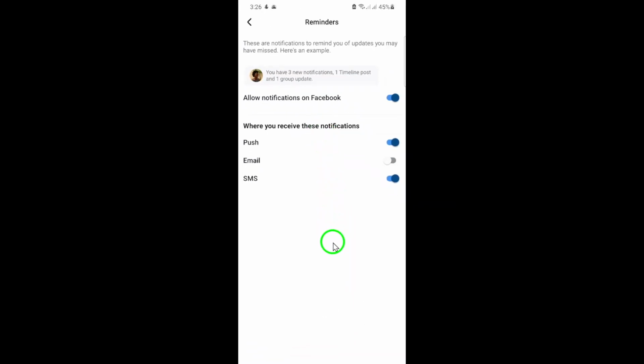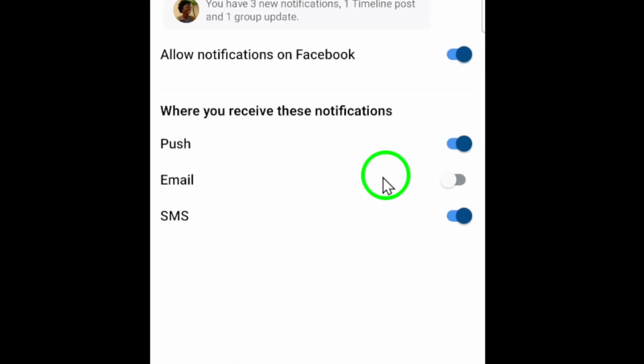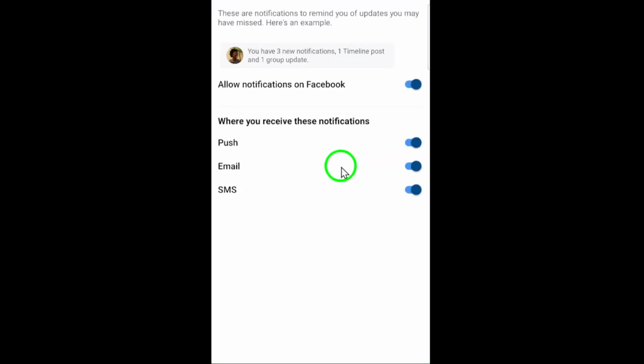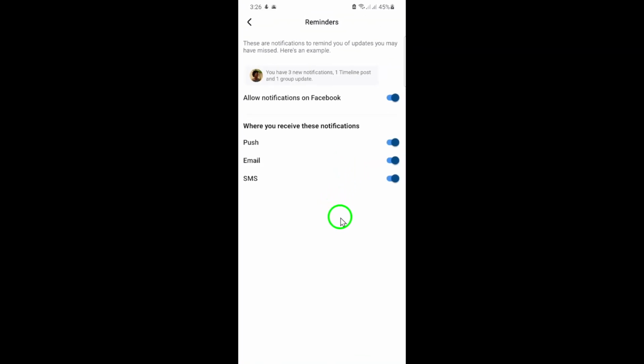Here's where the magic happens. You'll see a toggle switch next to Email. Simply tap this switch to turn it on. By enabling this option, Facebook will now send you email reminders for important activities and events. This could include upcoming birthdays, event invitations, or updates from groups you're a part of.